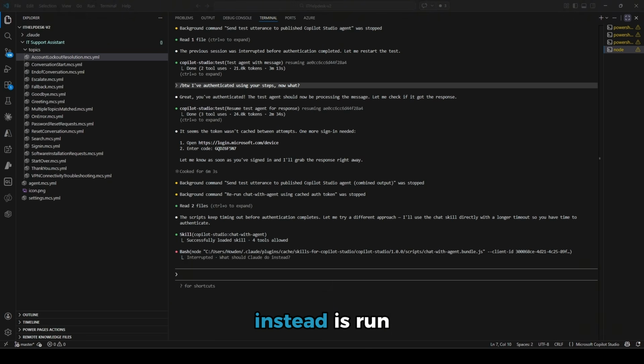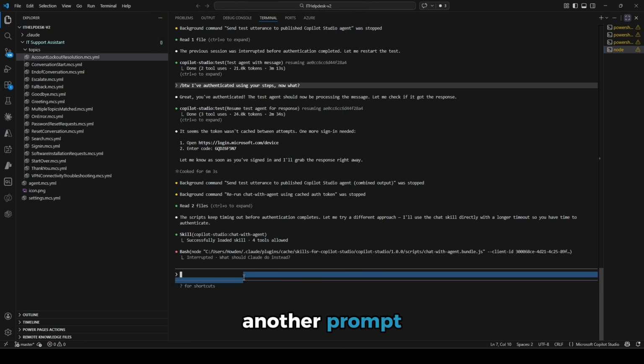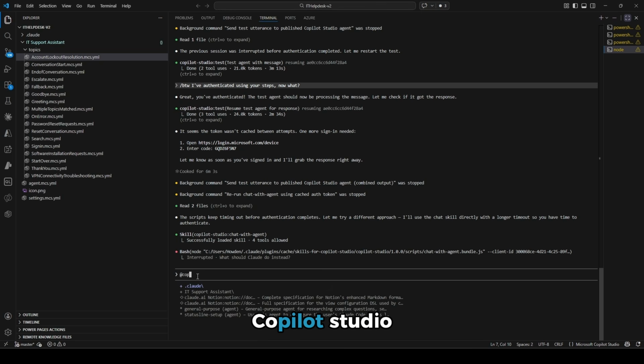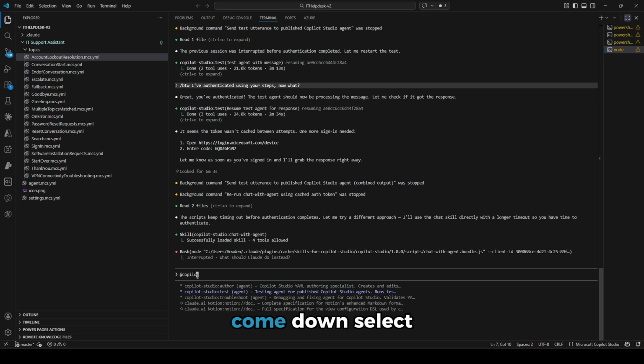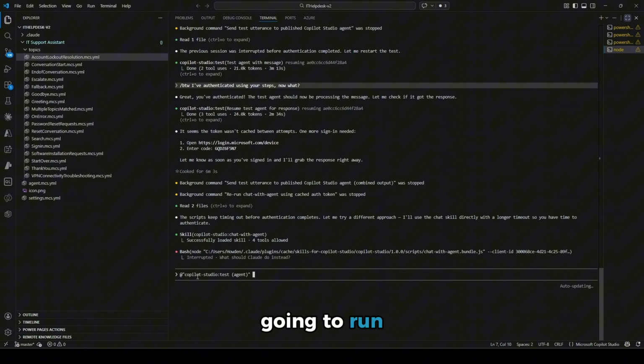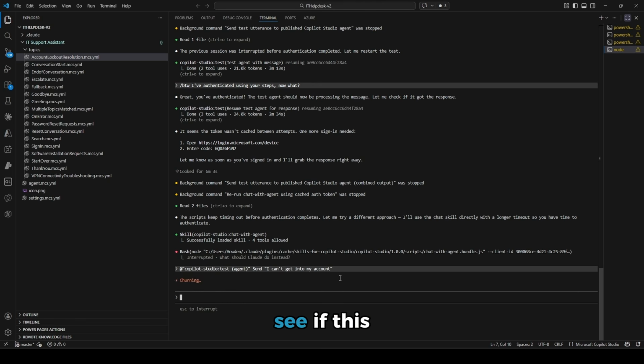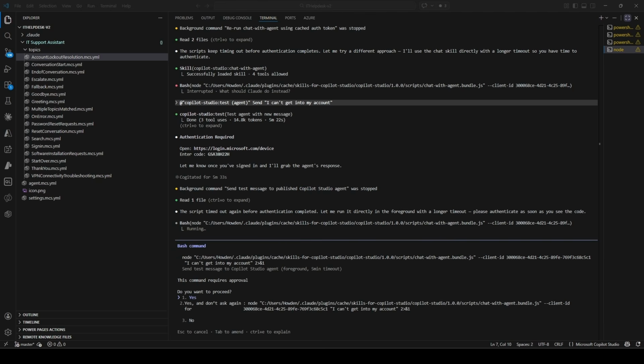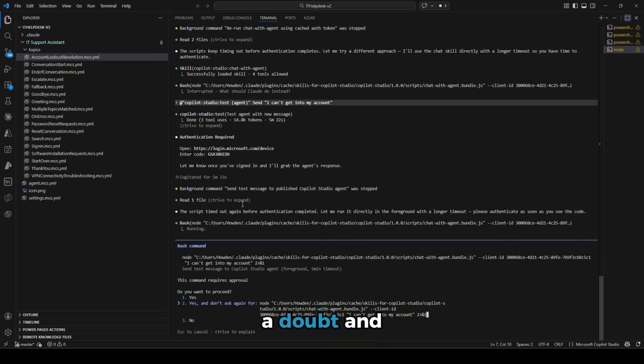So what I'm going to do instead is run another prompt. Again, I'm going to do @Copilot Studio test, come down, select enter, and run this. Send, I can't get into my account. We're going to select enter, and see if this one actually starts working. You can see the command prompted out again after a 5 minute and 33 second run. So again, I'm running into a lot of difficulties trying to run this, but we're going to give it one more try, the benefit of a doubt, and if it doesn't work, then we're just going to call it.